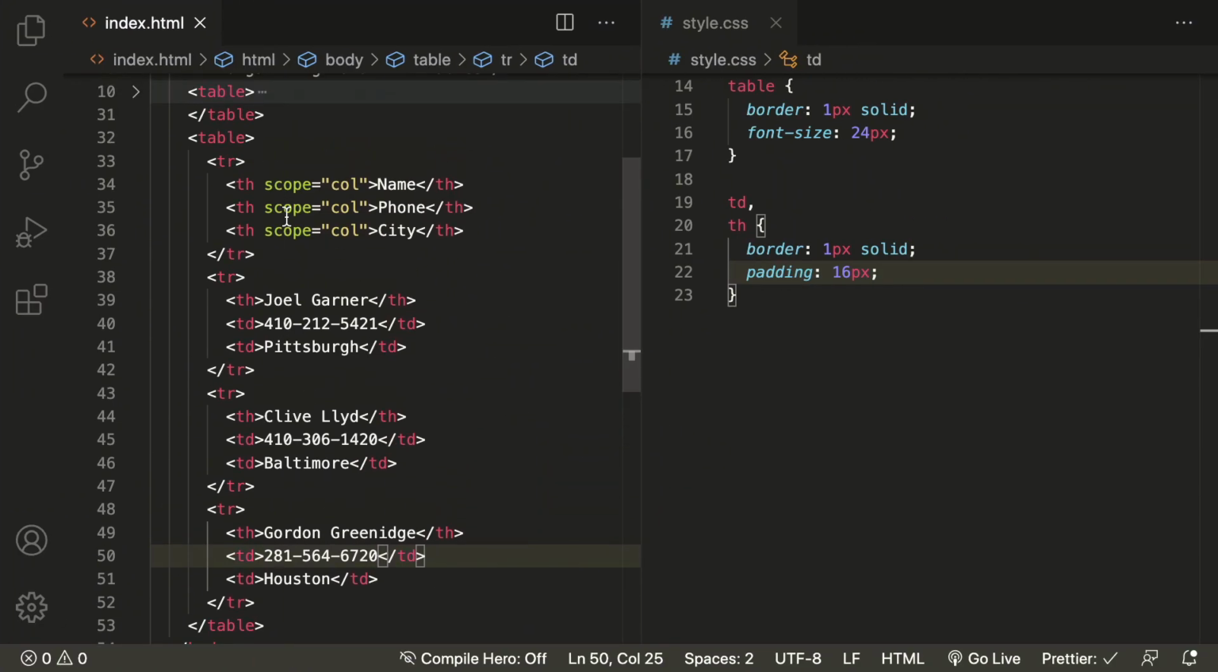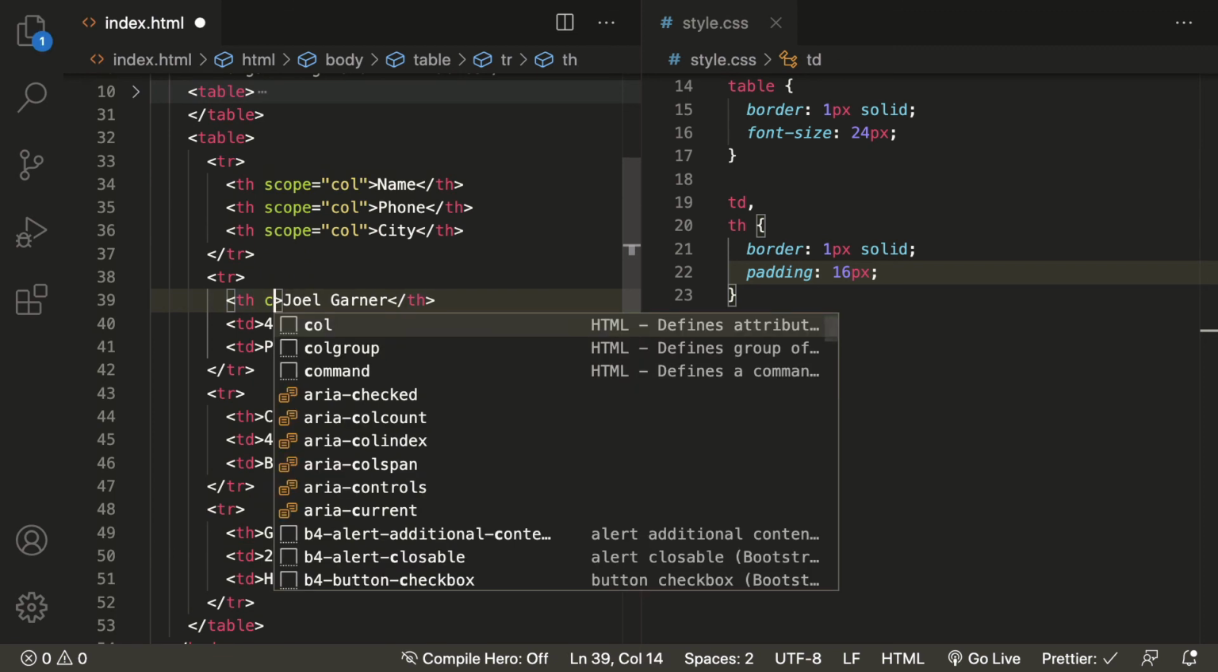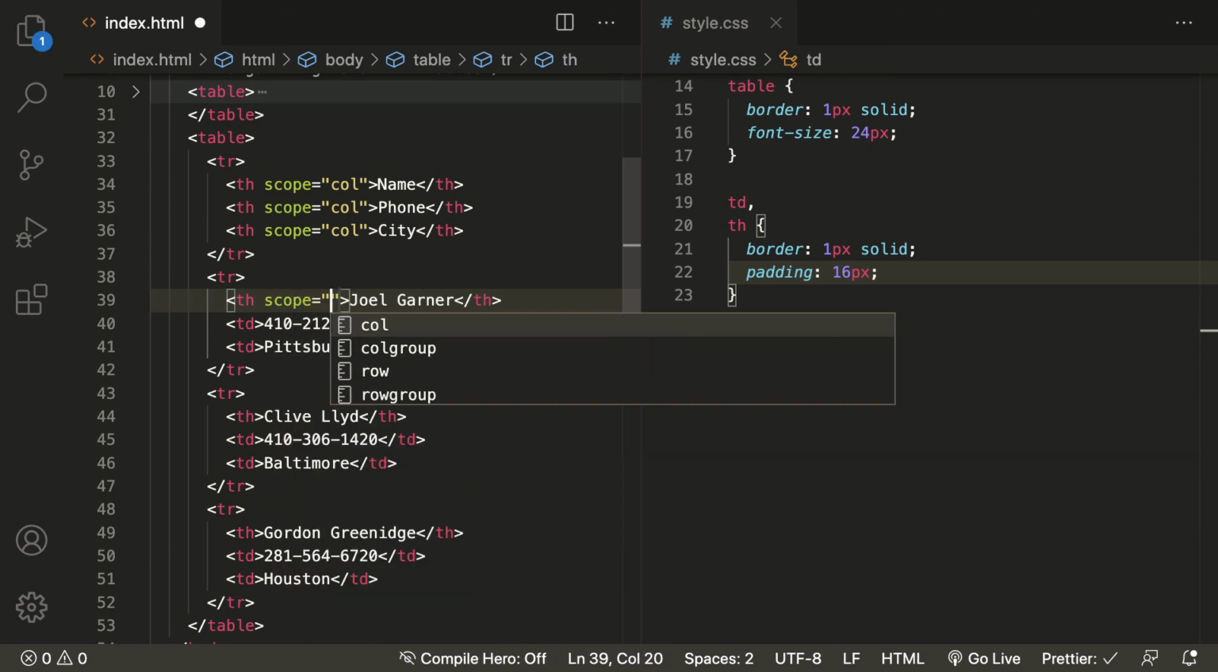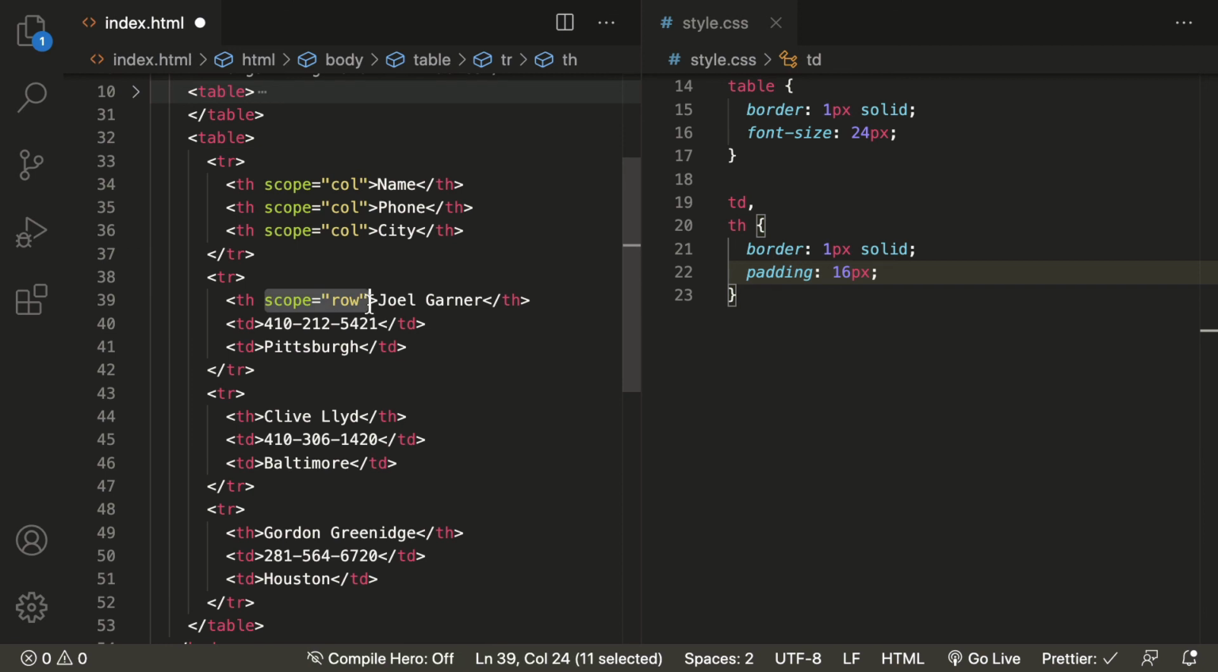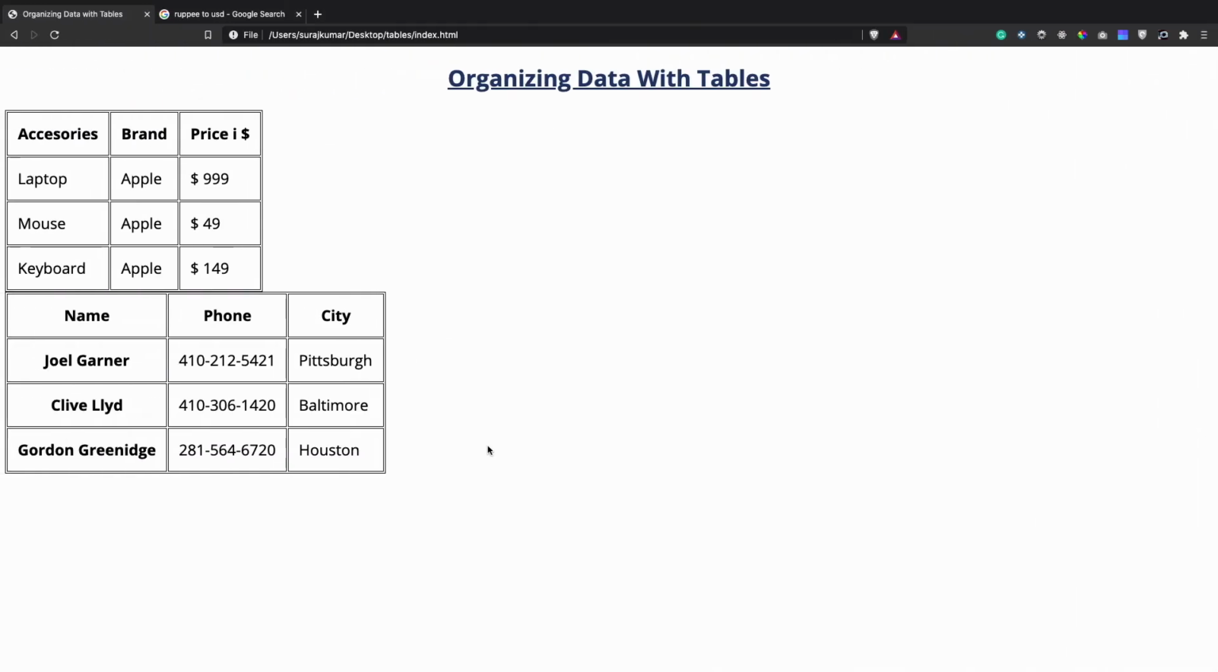So let's provide the scope attribute here. As this th is working as a heading for these rows, we can provide the value row. And similarly here, and similarly here also. Now save it. Now let's give it a refresh.